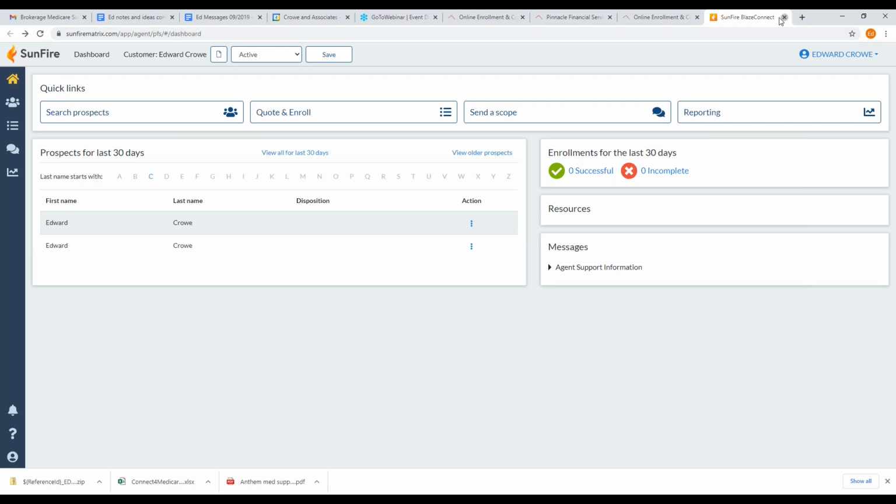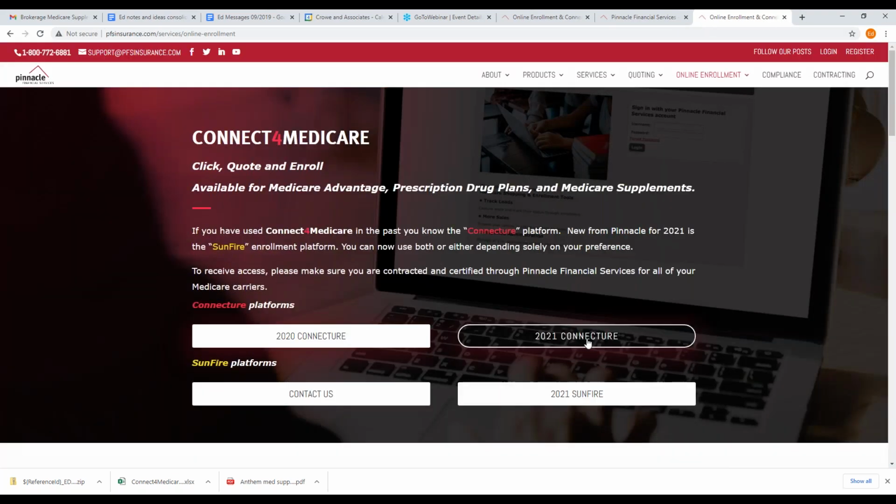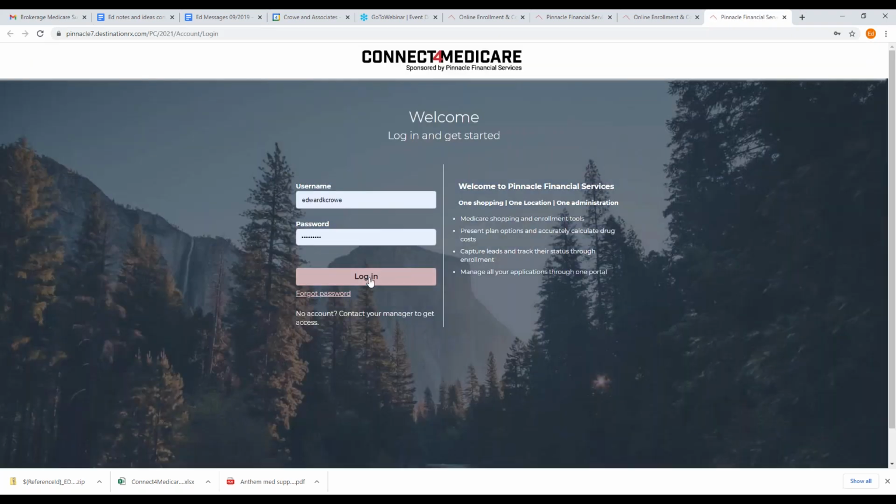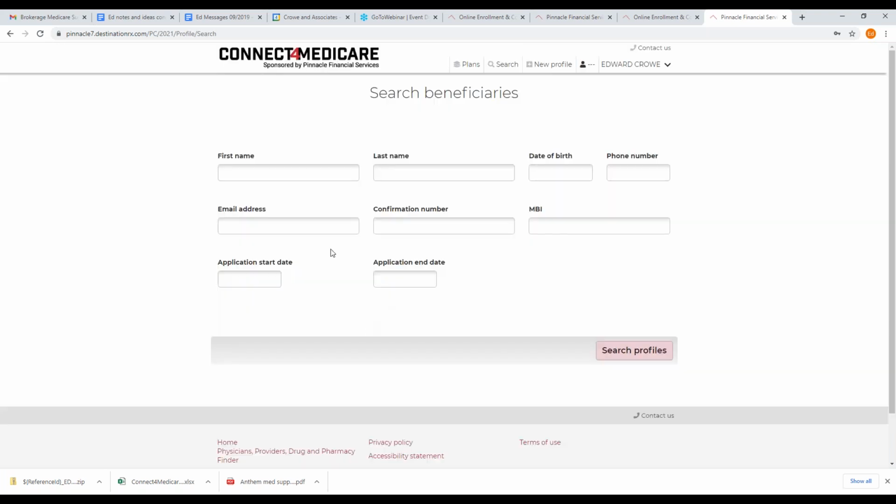So let's go back to Connect4Medicare, because that's what I was going to talk about today. So we'll go to Connector. Again, you need a username and password to log in for both systems. So if we log in, now Connect4Medicare is pretty easy too. You can either make a new profile, that's how you would send scopes, I'll show you that in a second. Any existing client you can search for here by the search button. If you just want to go right to the plans and not do any of that, you just click plans.